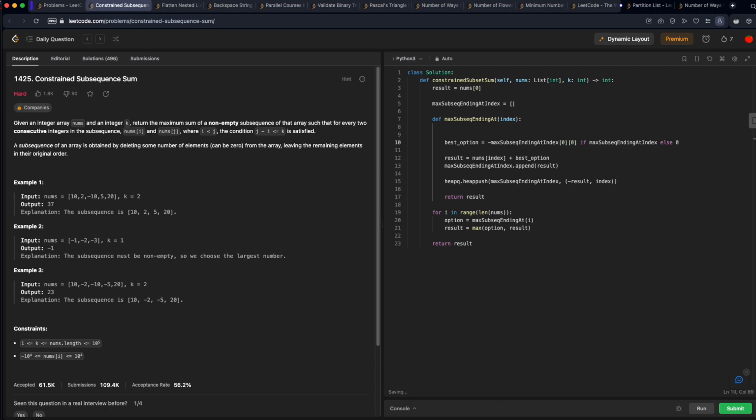Okay, so we're going to go through, we're going to grab the best value out of our heap if it exists. If it doesn't, then it'll be 0. We'll add that to our result or our current number. We'll make sure we put this in our heap. Now this is going to be different. This was the append. Now we're going to do a heap push. We're going to push this into our heap, and then we return the result at the end.